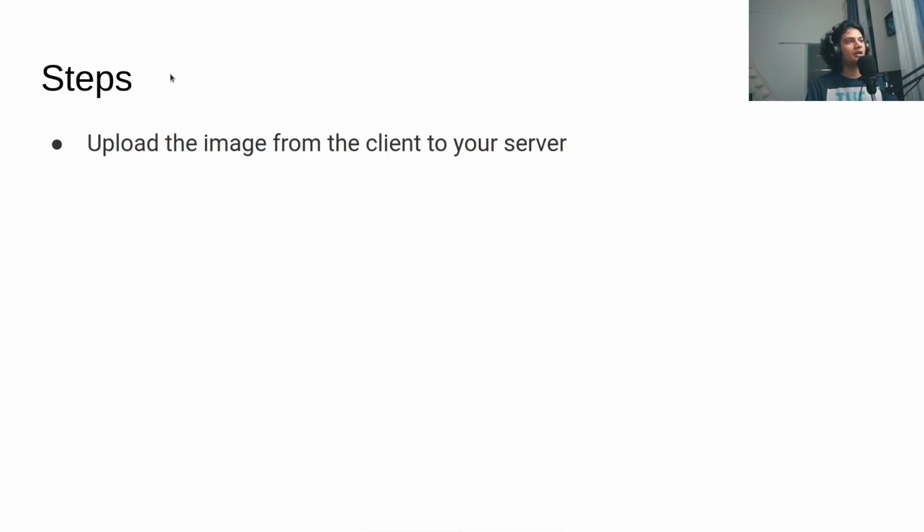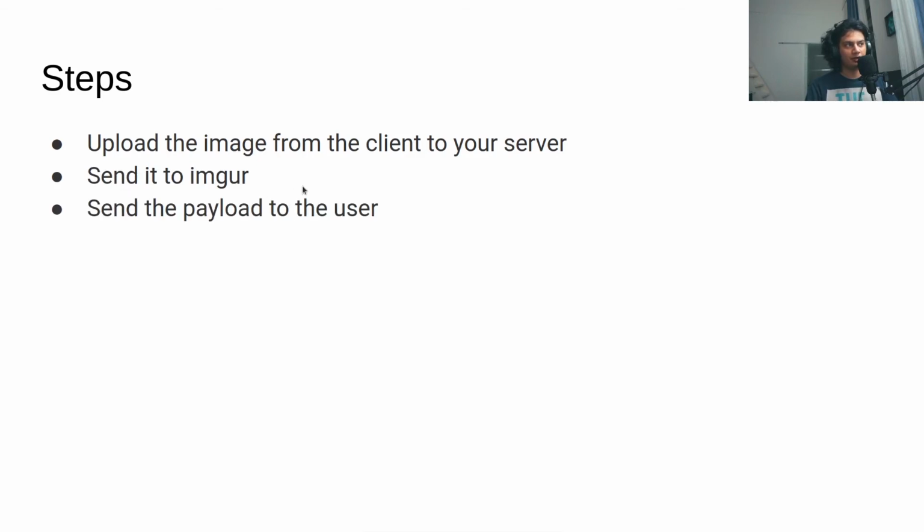Now the steps are as straightforward as you would think. First we upload the image from the client to the server, then we send it to Imgur, then they send the payload to the user, and we delete the image from our local server. There are different approaches. This is the one that I like the most, and there are several problems with this approach when you do it, but I will show you how to solve all of them.